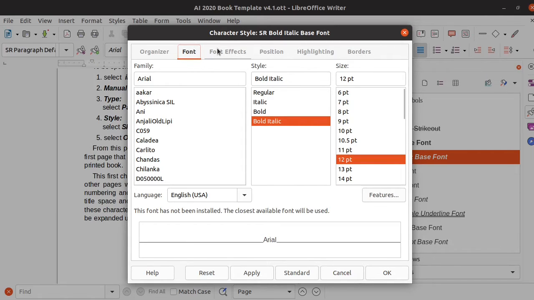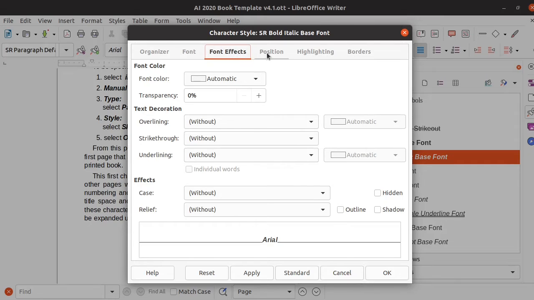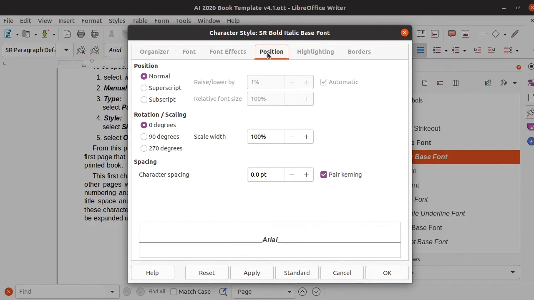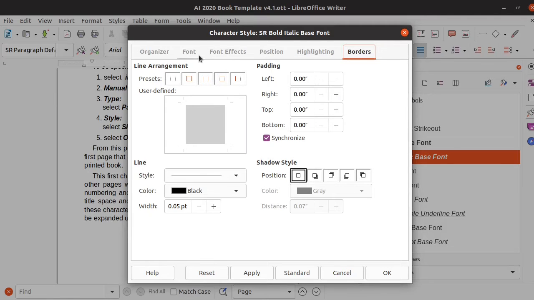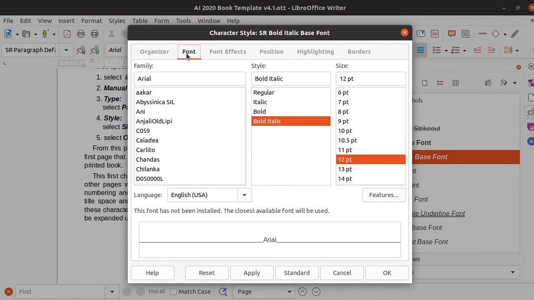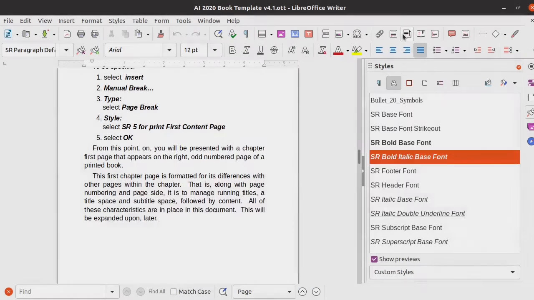So font effects, again, these are all inheritance. Nothing changed. The only thing that changed was from regular to bold italic. Or actually from italic to bold italic. This is a three-step change because we inherited twice.